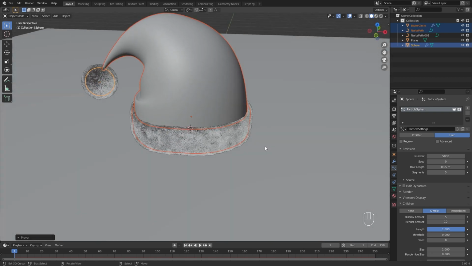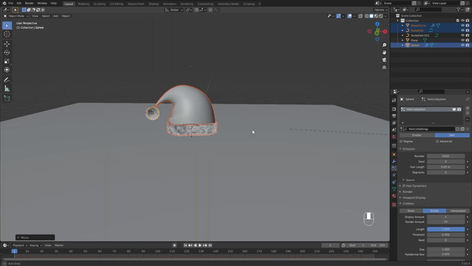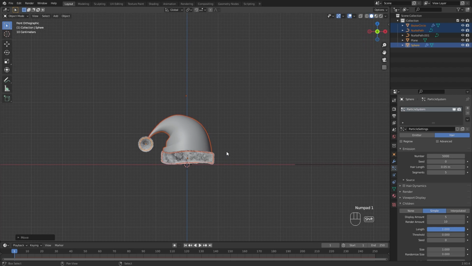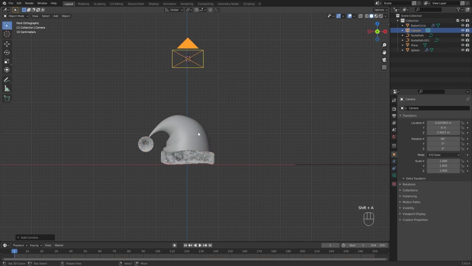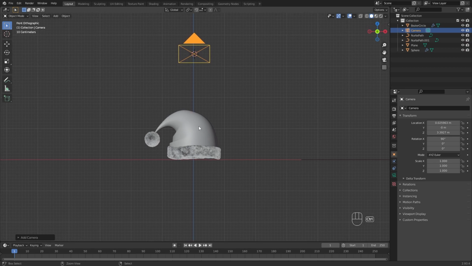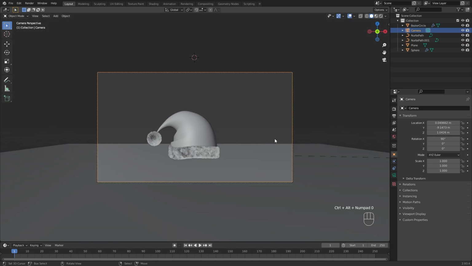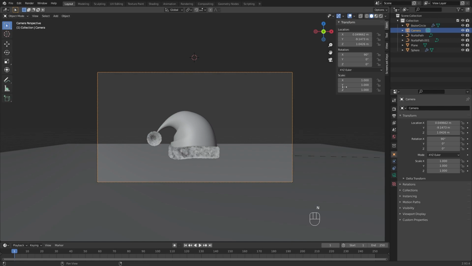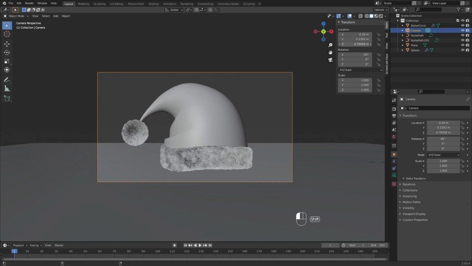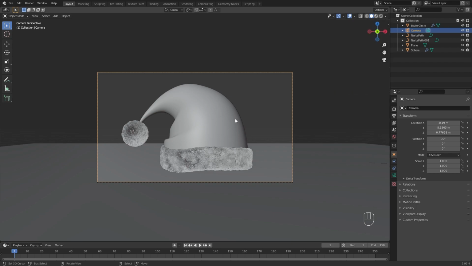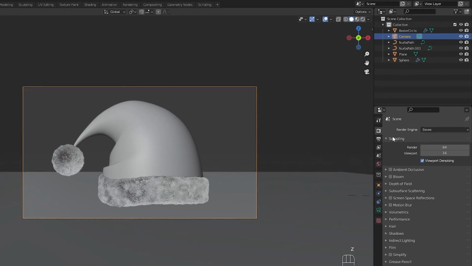After that, turn the viewport to the front view, add a camera, and set it to the front view. Now adjust the camera view to cover the hat. Okay, now we can start creating materials for this. First, change the engine here to the Cycles engine.